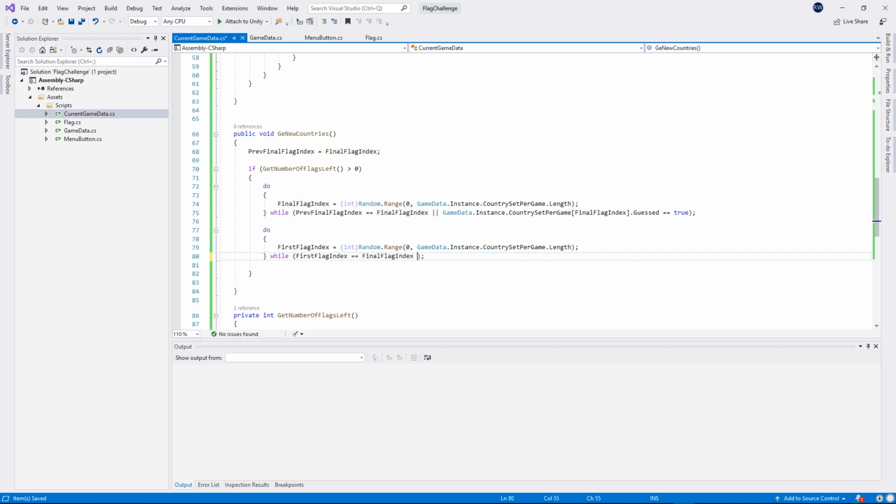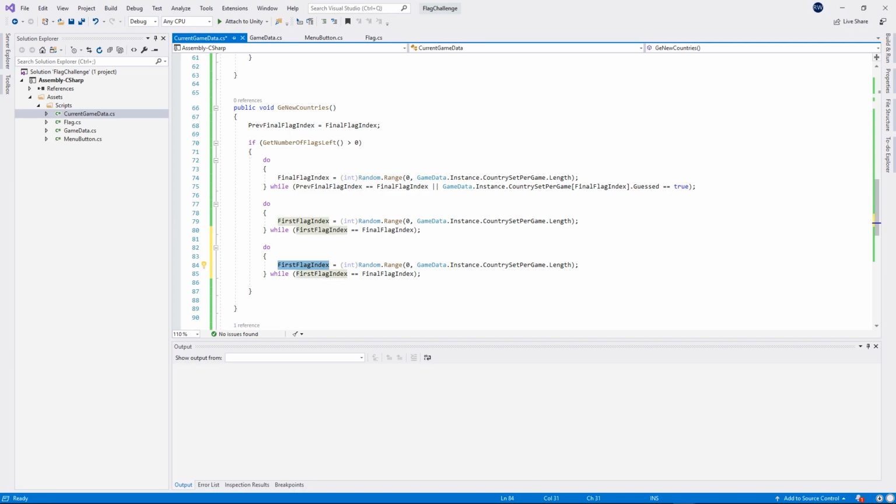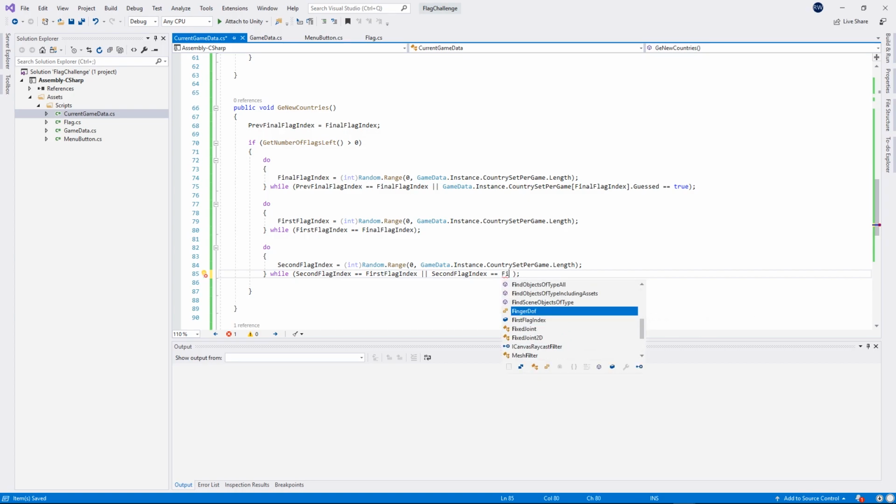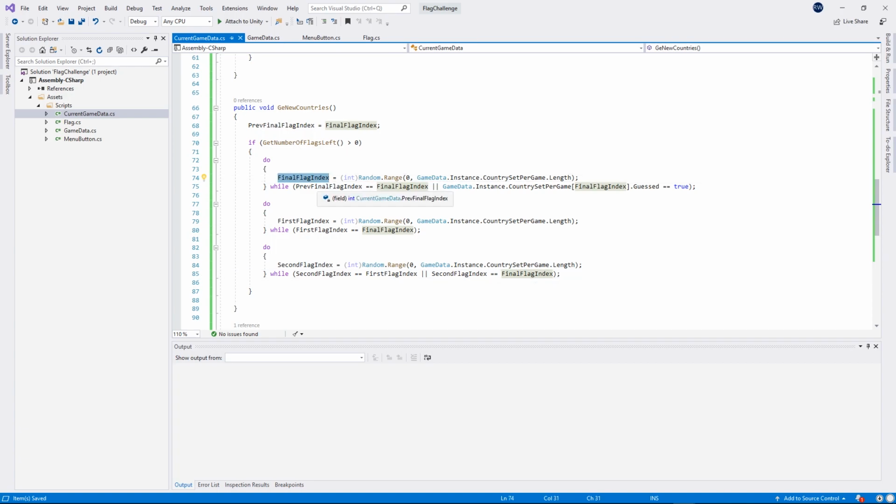So we can delete this one, because the first flag index can be a flag which has been already selected in the previous game. It doesn't really matter. Okay, so until this one is equal, it's going to keep looping. And then let's copy this loop again, and then we want to select the second flag index. The loop will be looping until the second flag index is equal to first flag index, or the second flag index is equal to final flag index. Okay, so we don't want to have the same flags. Like, let's say final flag index was selected, I don't know, Romania. We don't want to have Romania in the second flag, so the Romania will not be duplicated, because that will not make sense for the game.